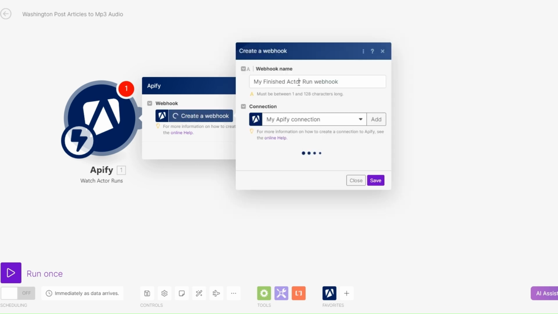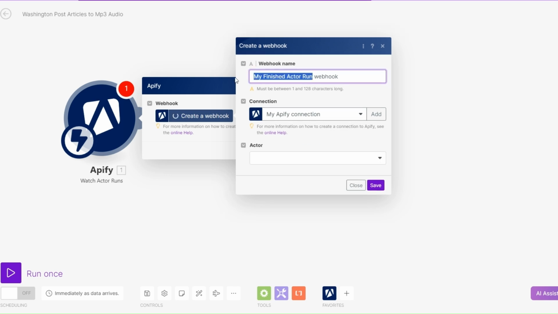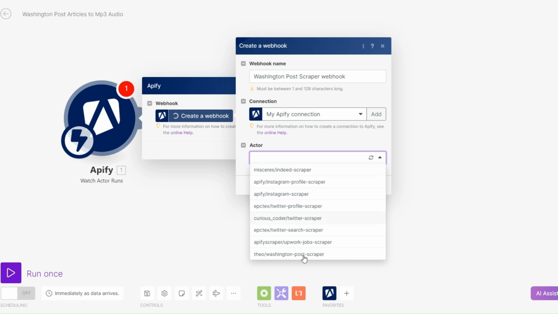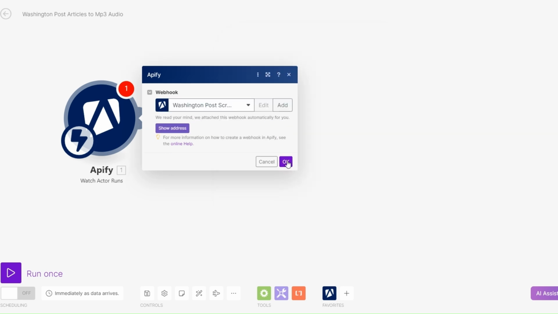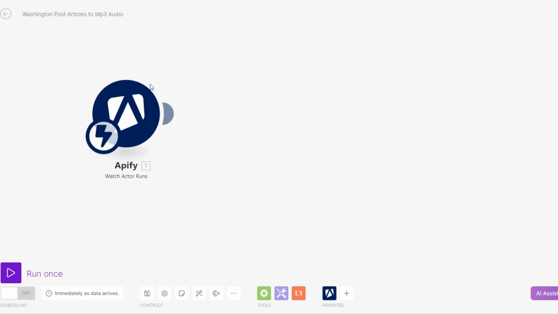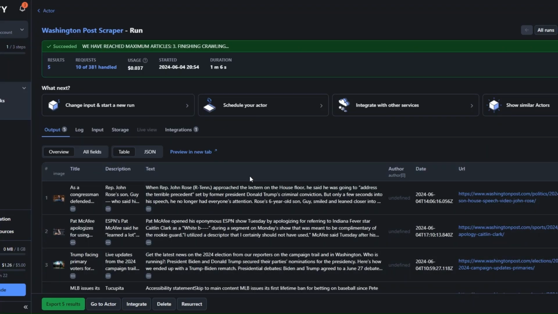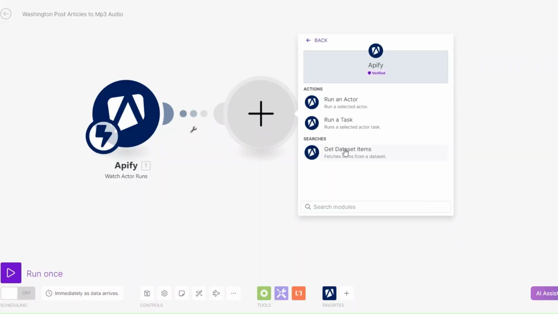Here you can rename your webhook. Then here I'll choose the actor. Our actor is called Washington Post Scraper. Then click on Save. Then click on OK. What this module is doing is just watching an actor run and declaring if it was a success or if it failed. Now, to actually get the articles that we are scraping, we'll need to add the get dataset item module from Apify.